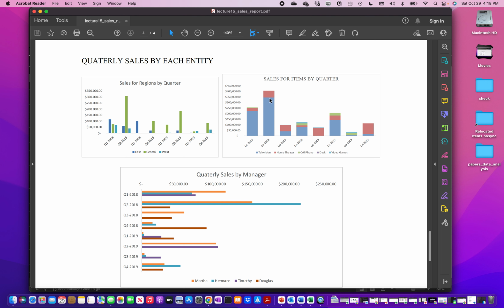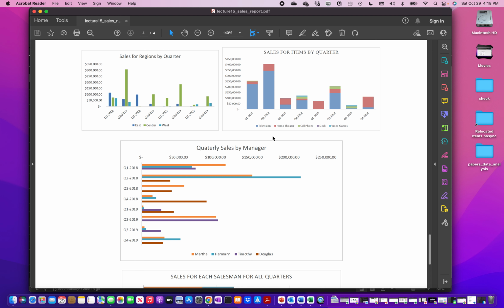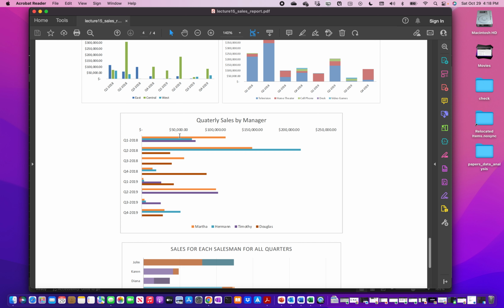The second graph here shows the sales for different items by quarter. This is called a vertical stacked bar chart because we have stacked different items here for each of the quarters. So using this graph, we can see that television is the highest selling item with respect to the sales amount. The next chart here is called a clustered horizontal bar chart. Here we have clustered different managers, that is, we are comparing them side by side for each quarter.